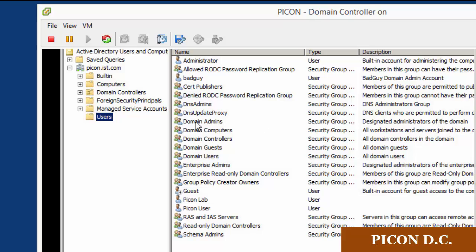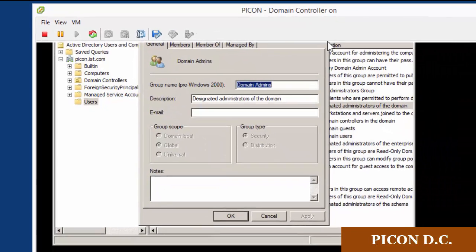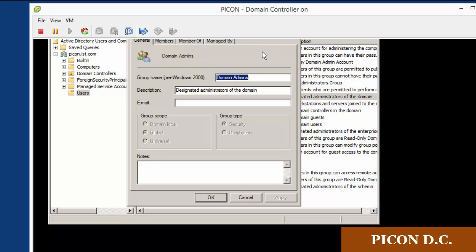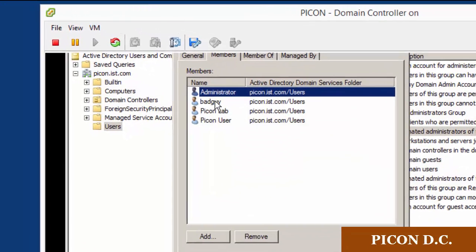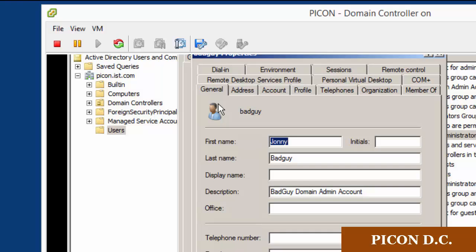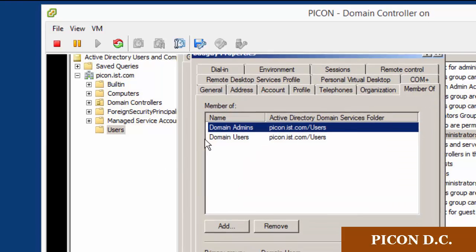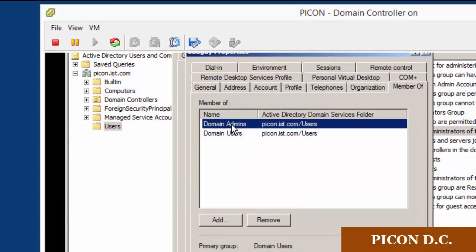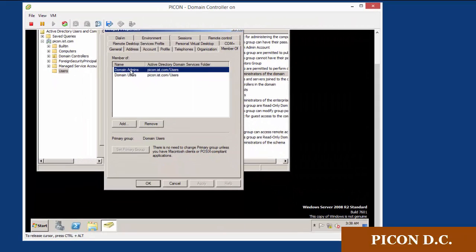Let's go into the domain admin group, check on the members. Yep, and there you can see it again. We have the bad guy domain account, who is a member of domain users and also a member of domain admins. At this time, the bad guy can now establish rights for themselves and access files and folders in directories that they wouldn't normally have access to, which is the particular goal of this employee.